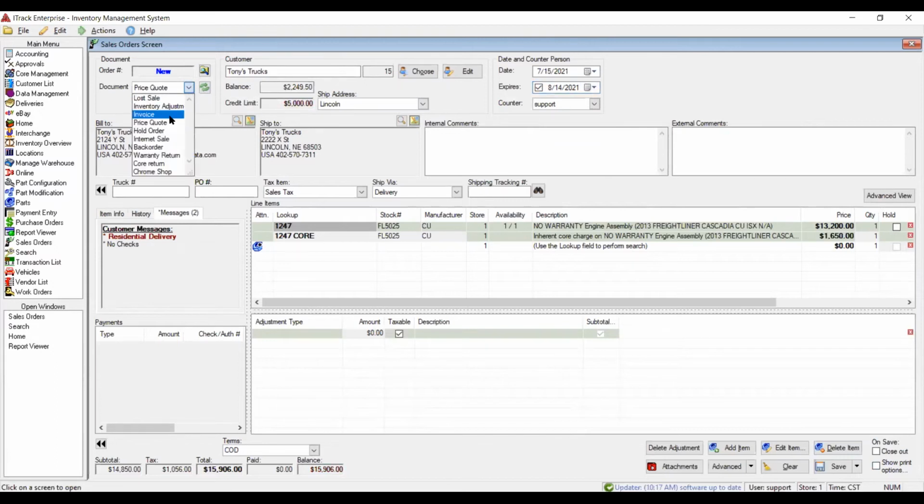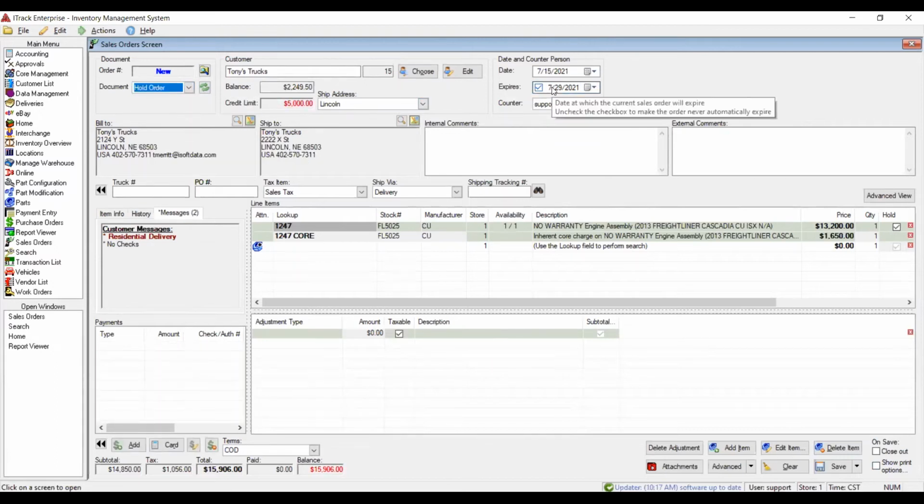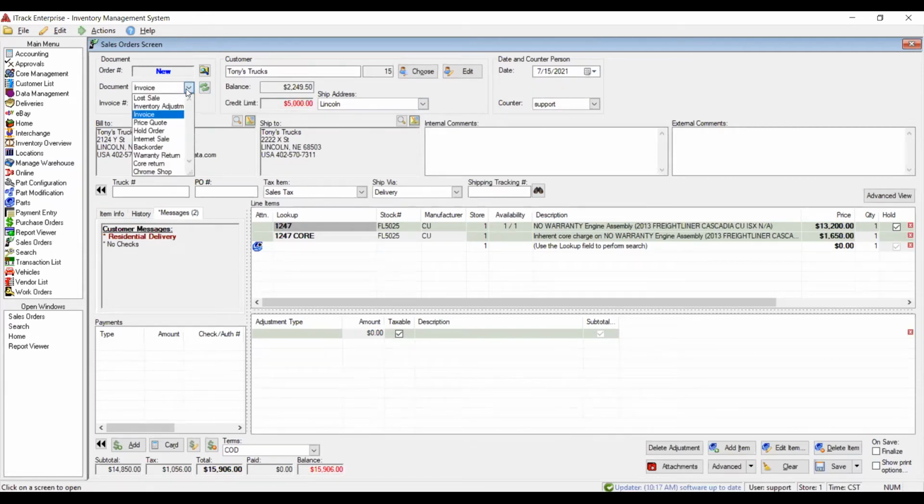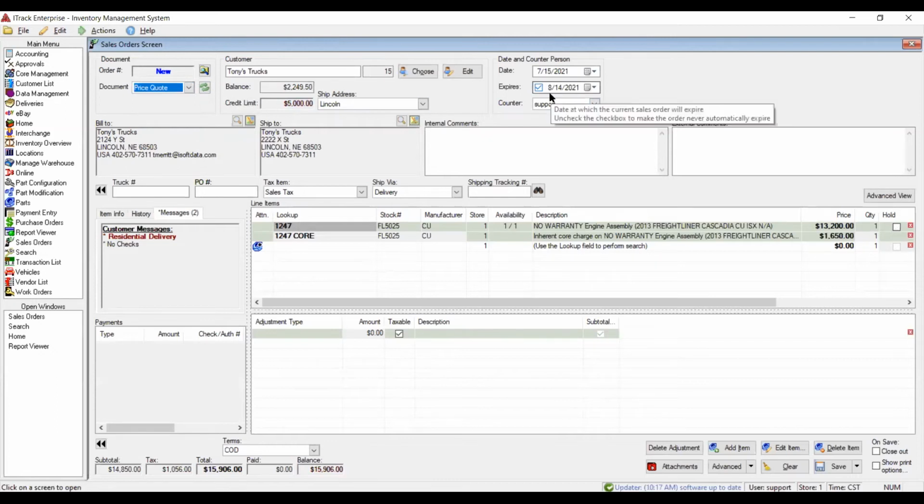You'll notice that the hold orders have a different date range on that. You guys can set different date ranges to behave differently between the SO types. Invoices have no date. They never expire. So once it gets there, it's not going to go away until it's either finalized or closed out as a lost sale. So I've got my price quote, won't expire till 8/14. That's great. I'm going to save it.